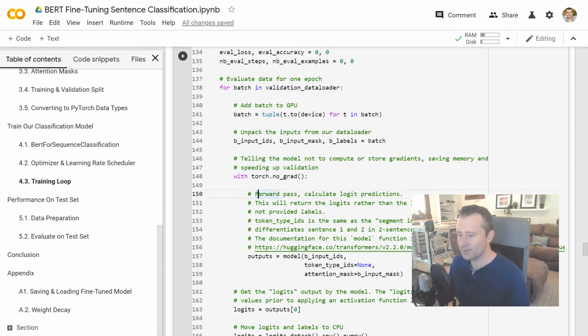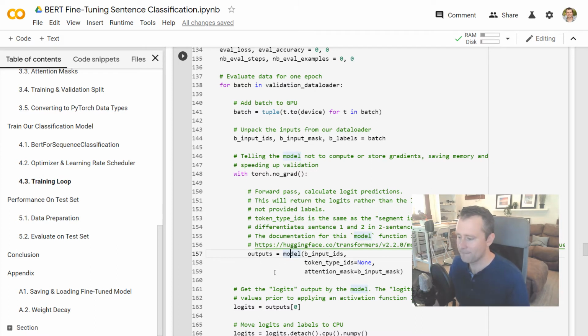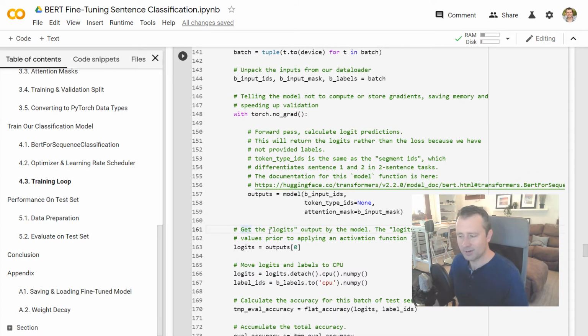So again, we're doing validation, going to do a forward pass. This time we're not supplying the labels to this call, and so it's going to return the outputs of the model this time rather than the loss. And the outputs are the logits. So the logits are just the outputs of the final layer neurons prior to applying any kind of activation function like the softmax. So for the purpose of classification, the logits are adequate. You only need to apply that activation function if you really want to see probabilities.